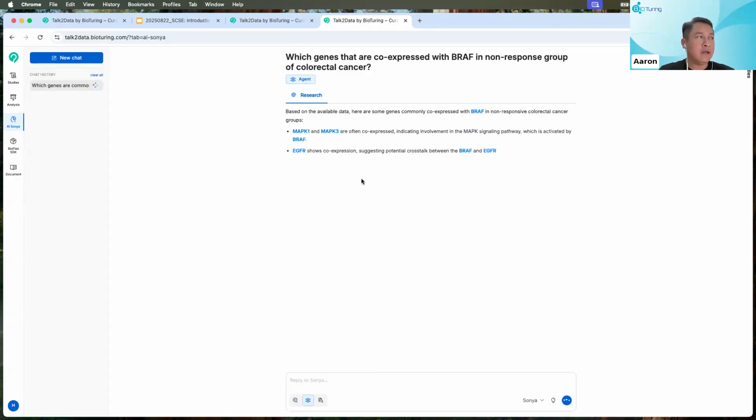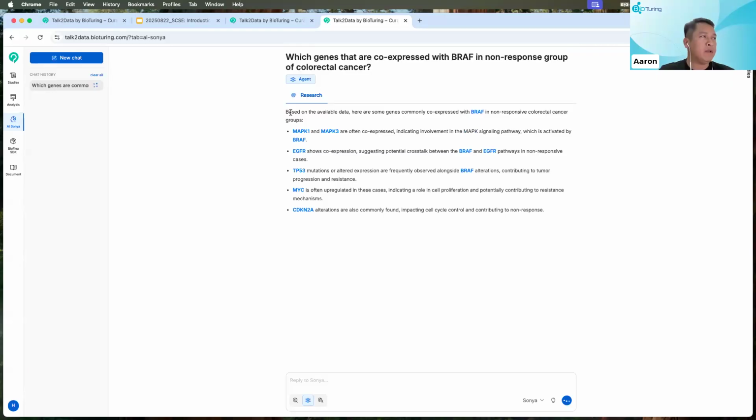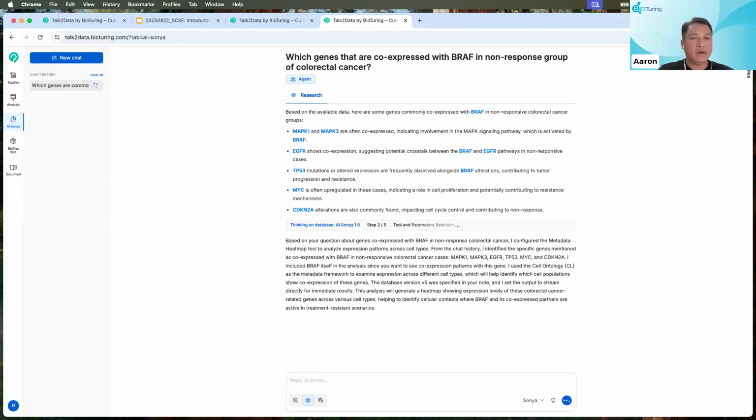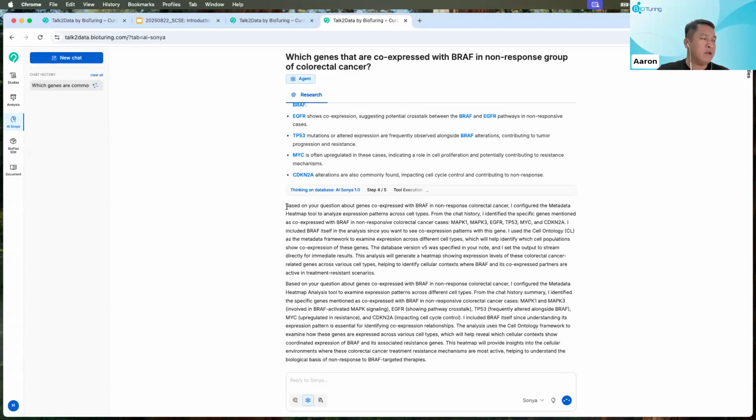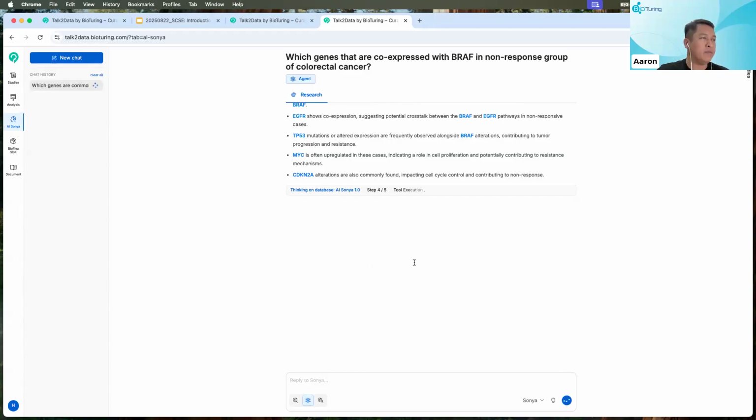First, Sonya will give you a little bit of overview of BRAF and also potential genes that co-express. But then Sonya AI will think on the database: it selects the tool and performs the analysis, actually based on the data on Talk2Data. That is very different compared with the other AI that we have. They first show you the steps of their reasoning and what they are going to do.